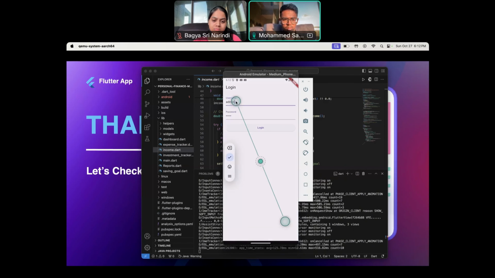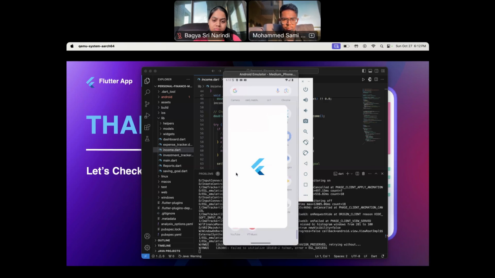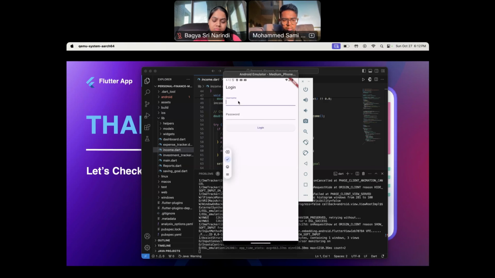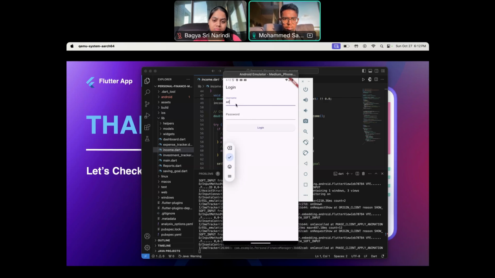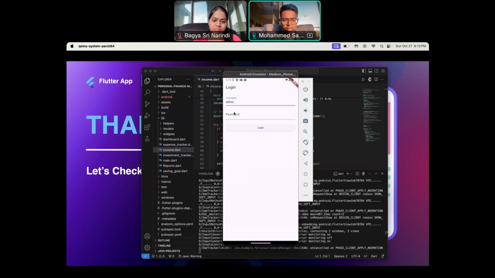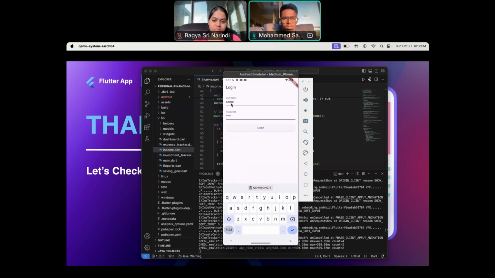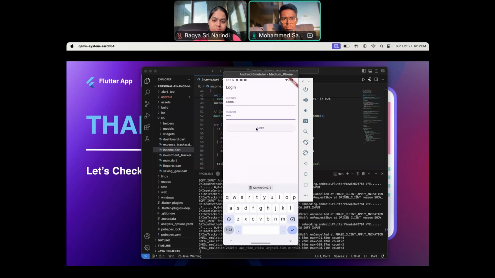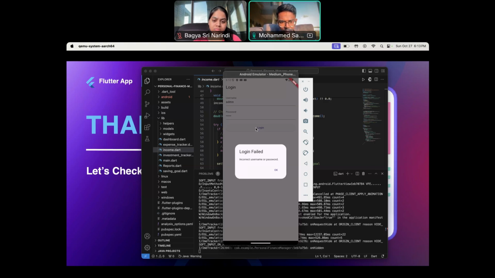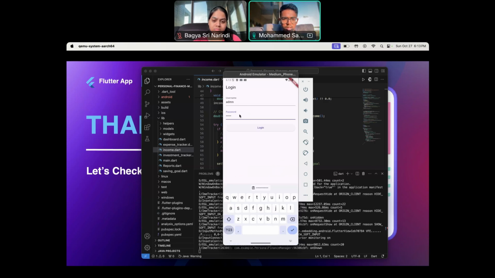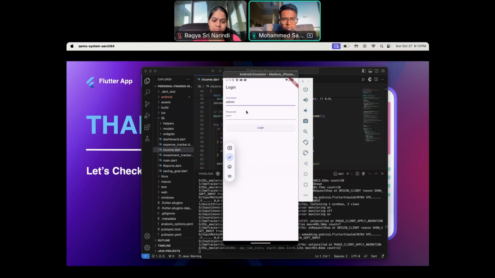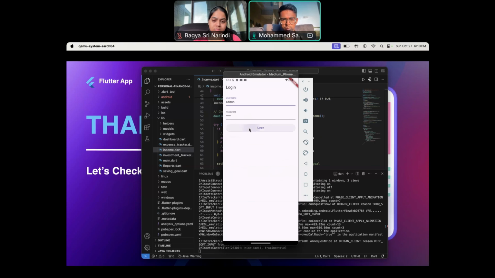So okay, let's open this app. Let me enter the username admin. I am intentionally doing a typo. Let's see what it will say. So once I enter the wrong username, it says login fail, incorrect username or password. This is because I have entered it incorrectly. So let's do it correctly and log in.